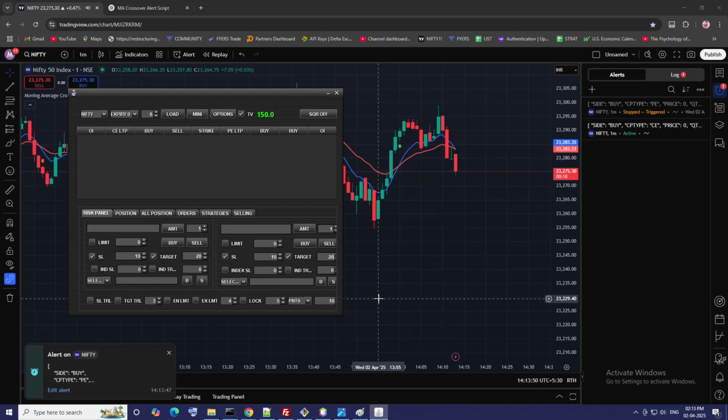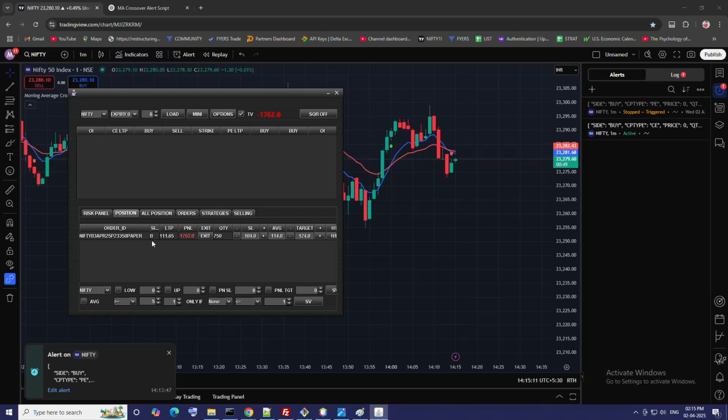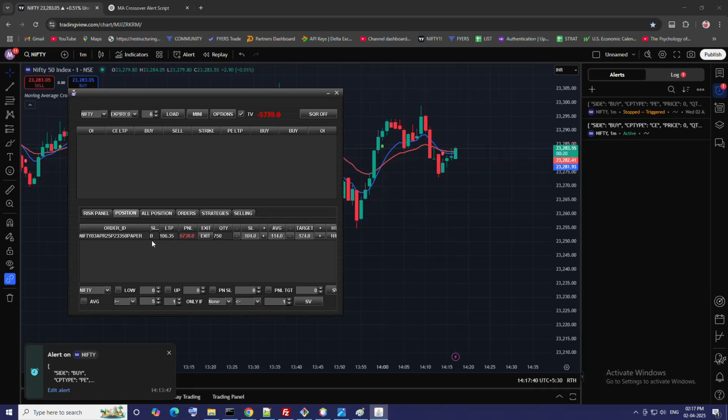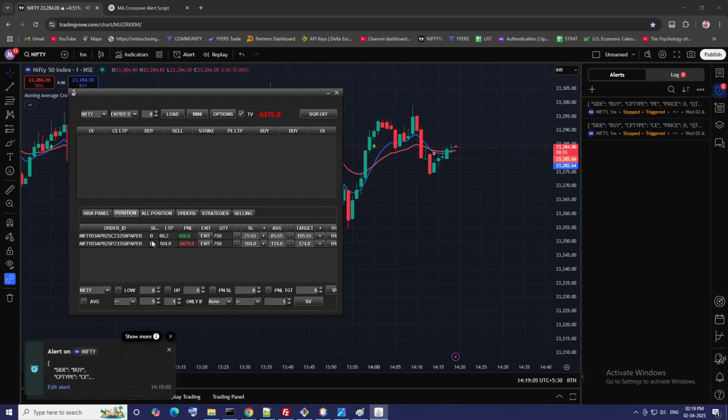Okay, now the bearish crossover occurred and the order is placed. You can see here, you see the position details. Okay, our CE strategy is triggered now.